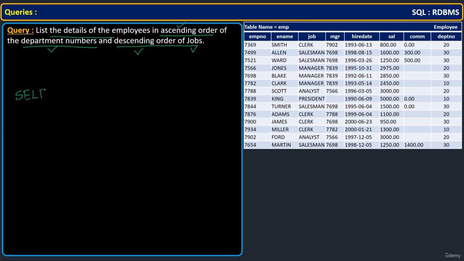So select. You are going to display every information, so that is star, and of course from the table EMP. The very important thing here is the ORDER BY clause. So let us take ORDER BY.